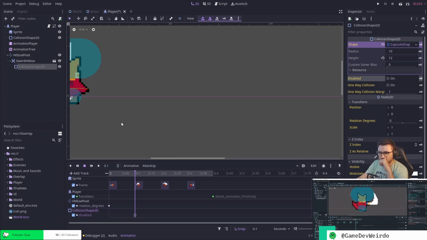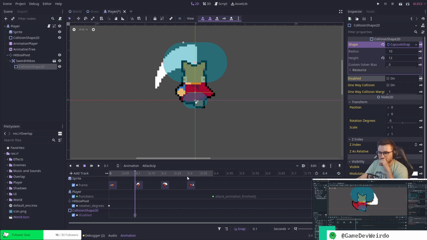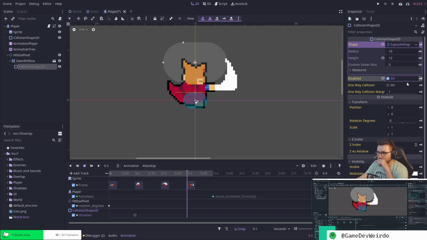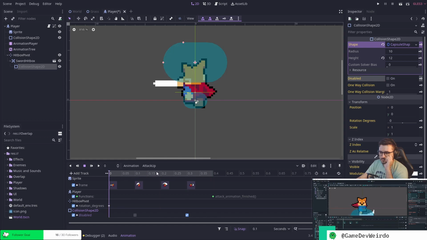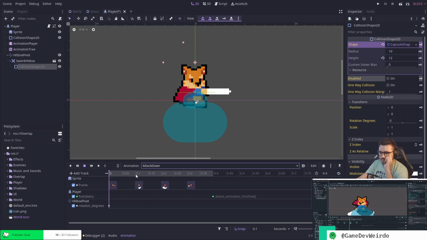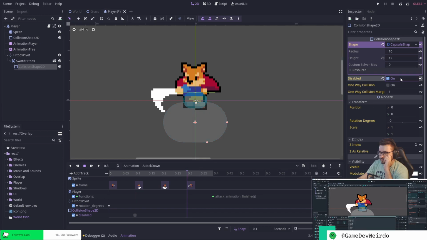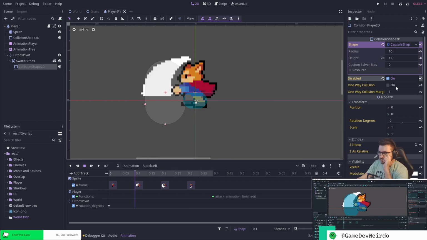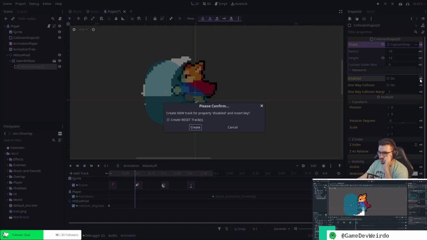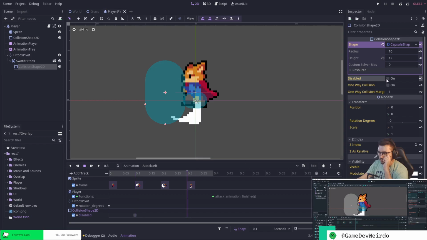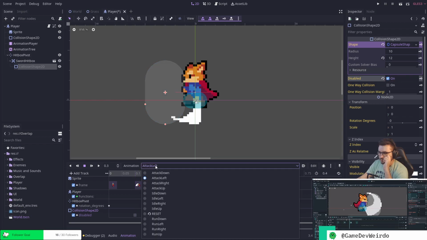Then we're going to come to here. At this frame, I'm going to check disabled and key that, okay? So then it starts out active right here and then gets disabled at the end of the animation. And we'll do that with down as well. So we'll key it as enabled here, come over to this frame, check it, disable it, and key it there. Then we'll do attack left. Come over to this frame, key it enabled. Come over to this frame, disable it and key that. And then we'll do attack right. Same thing.